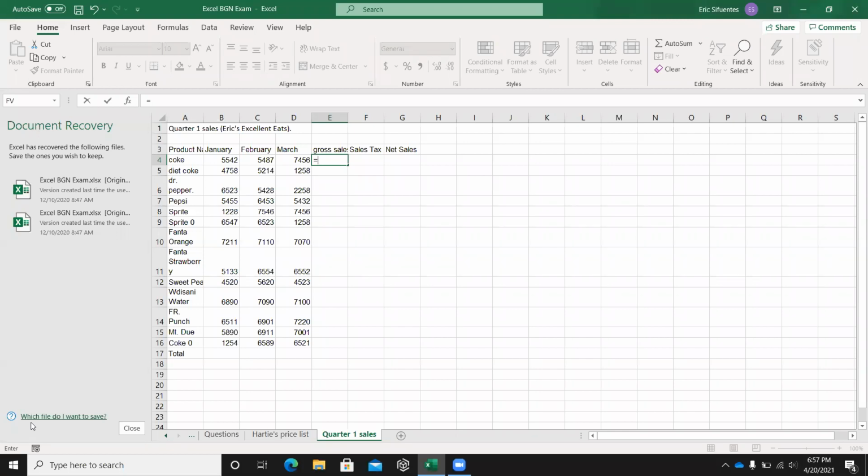So I'm going to type in B4. Oh, I'm going to delete that 3. All right, B4 plus C4 plus D4. Now I'm going to do Control Enter to save what I just typed in.